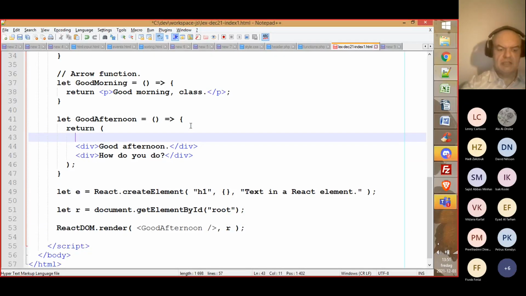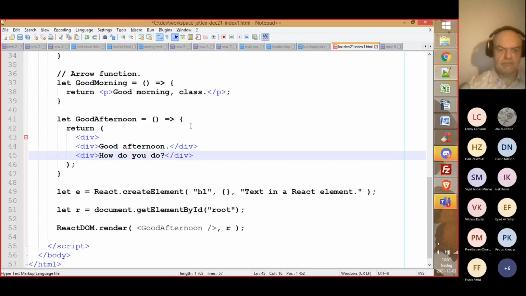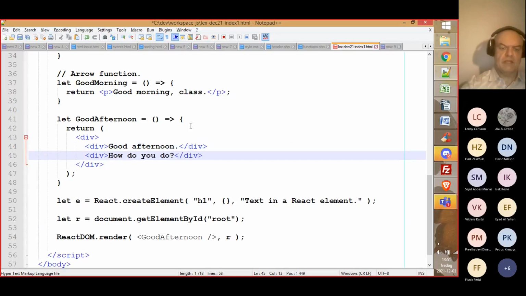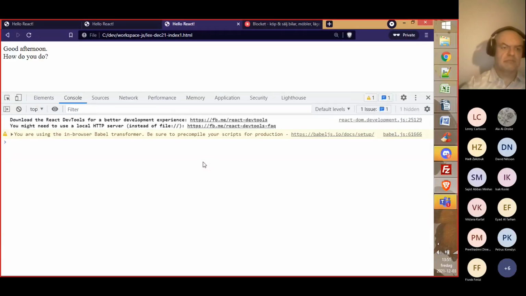So we have to put both of them in one div. Like this. And this way, we are only returning one div. We are only returning this div. And this div contains the rest, but we are only returning one div. And this is important because, as we saw earlier, it could not return two divs. So if I reload the page, we get the result that we wanted.